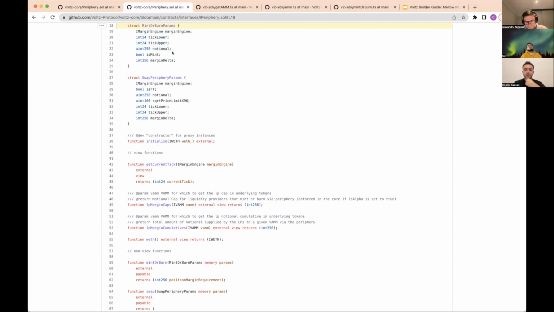So for example, if you want to mint 1,000 USDC liquidity on an aUSDC pool, let's say, you specify 1,000 in this notional, and then if you want to take 100x leverage, you can deposit just 10 USDC as margin. And this flag, isMint, is obviously true because we provide liquidity at this point. Right. So this is the place where you interact with the smart contract.